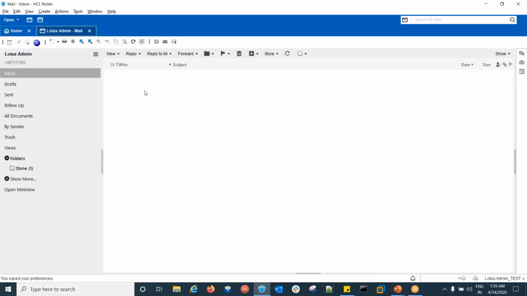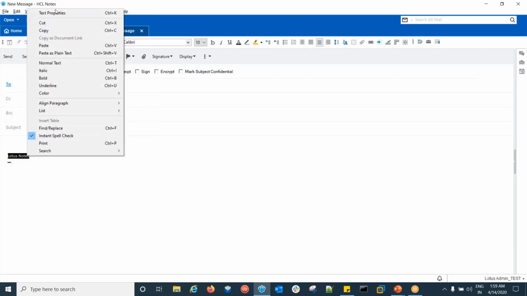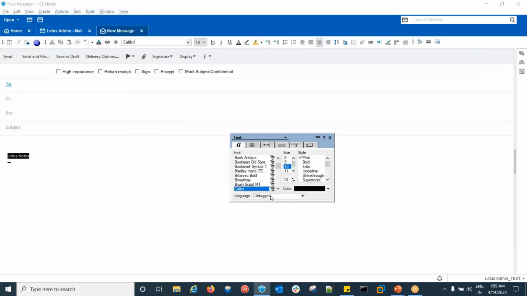Go to the Notes client, open the user's mail file, click on new memo, go to the body section, and type any preferable text. Suppose I'm typing Lotus Notes. Select the text, right click, go to the text properties, and select the desired font.